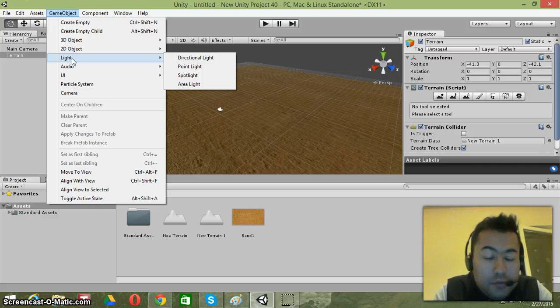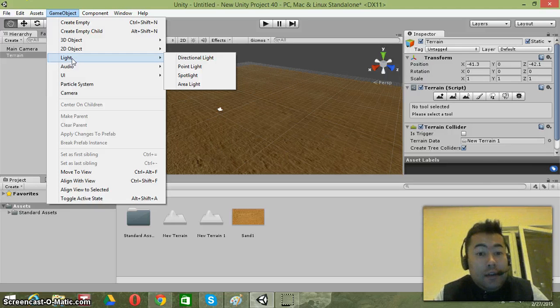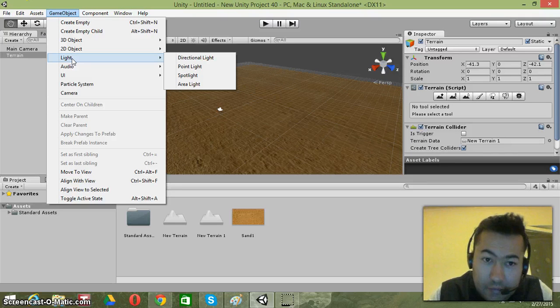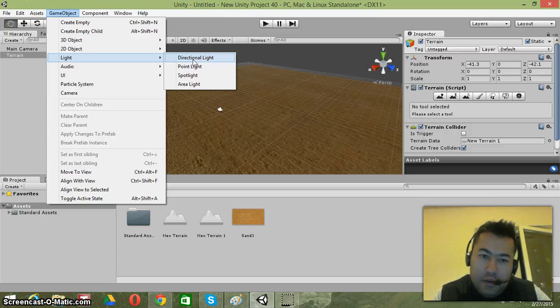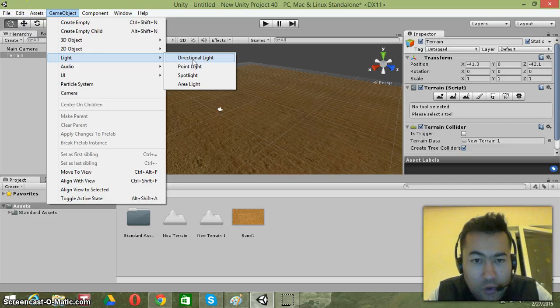And we have four types, four kinds of lighting. Directional light is an element that we can use to create direct illumination, direct lighting to the terrain. So it can cover a broader area.